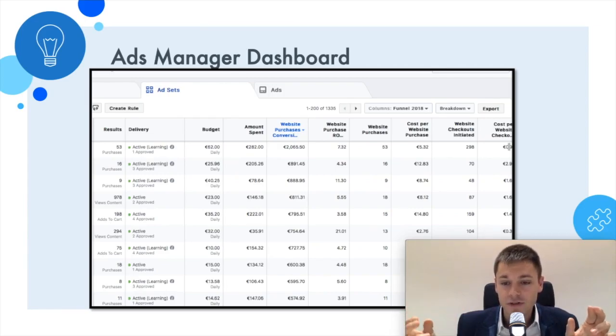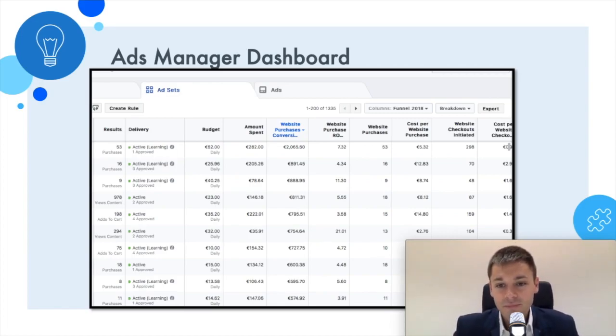Then website purchase return on ad spend, this famous ROAS or ROI, return on investment. In this case it is more than 7, because it basically just takes the website purchase conversion value and divides it by amount spent. And important for you to know, when you don't know how one of those values is calculated, you just hover over it with the mouse. Then you can click how it is calculated, and Facebook will explain it to you anyway.